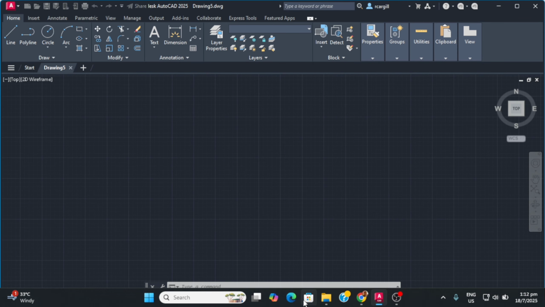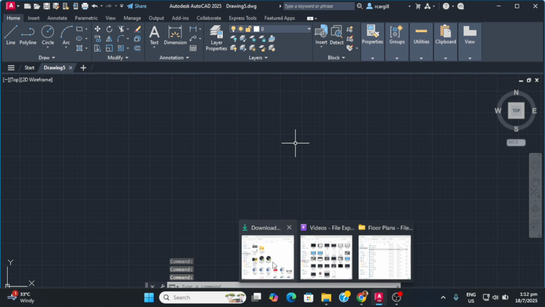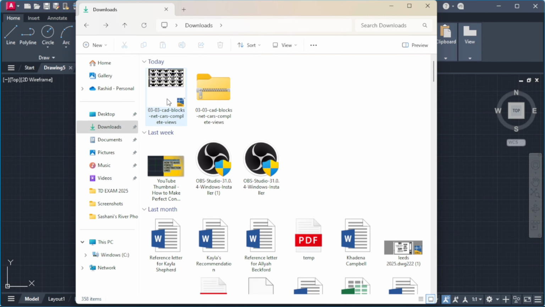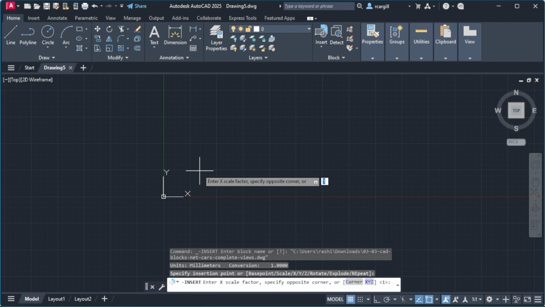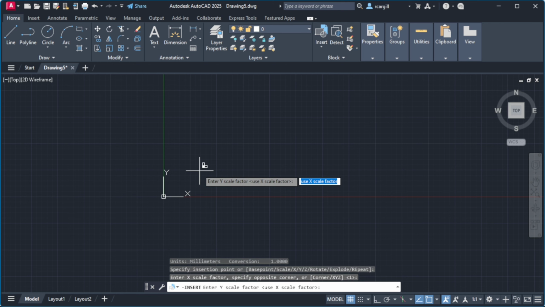And then it's as simple as dragging and dropping. So I'll just come over here, I'll drag it and drop it in AutoCAD. Alright, it's going to ask me for where I want to insert it. So I'm just going to click a point to insert it. It's going to ask me for the scale factor. I'll keep a scale factor of 1.